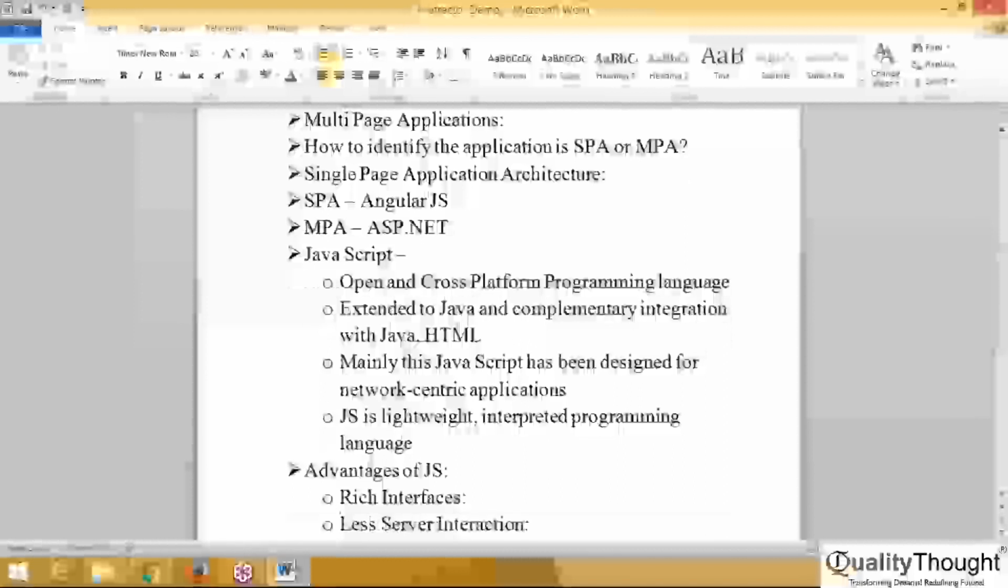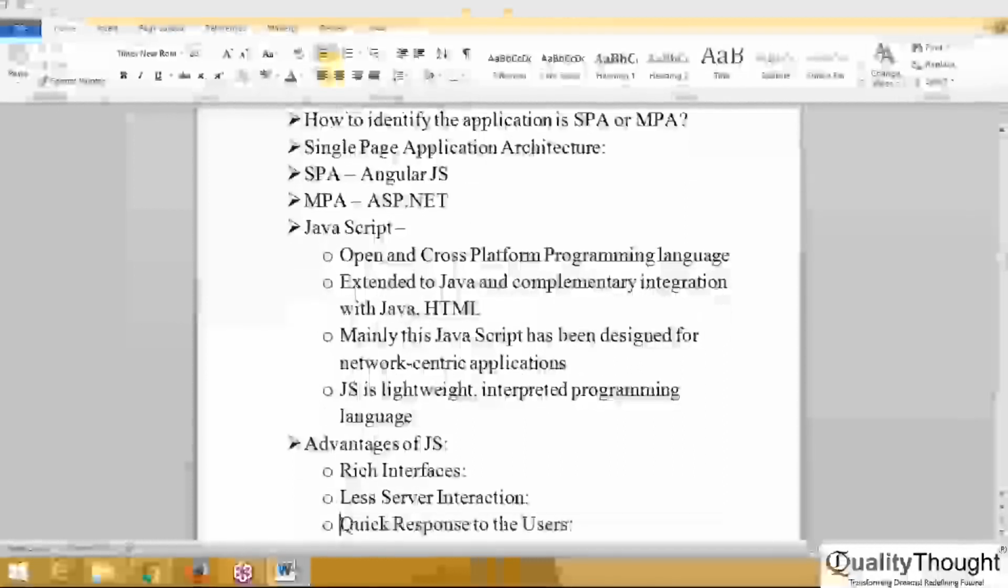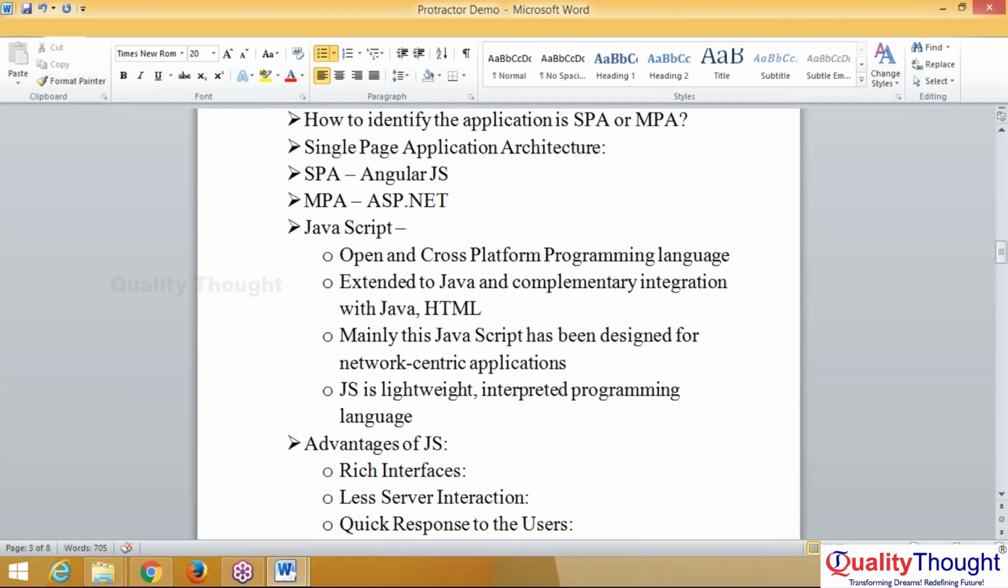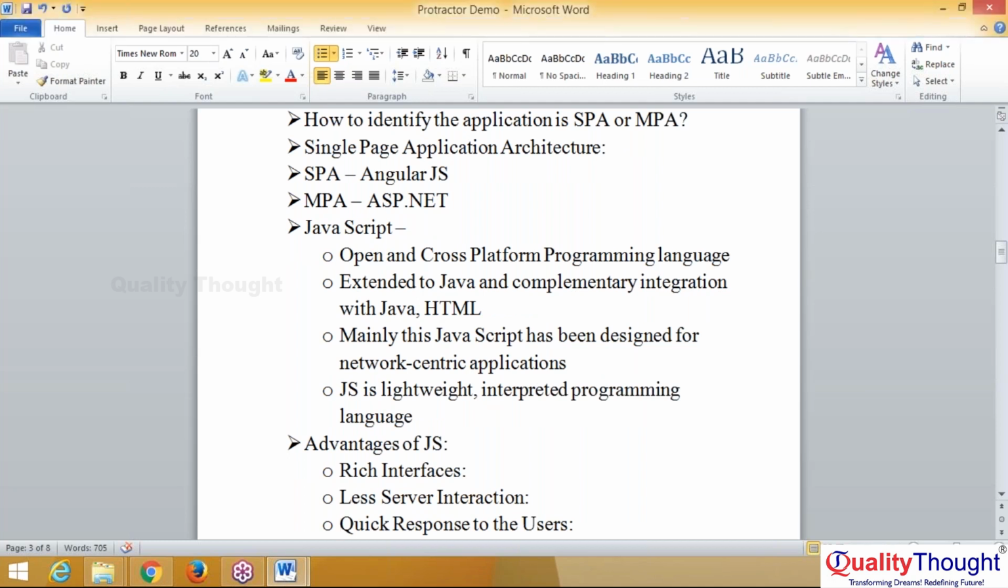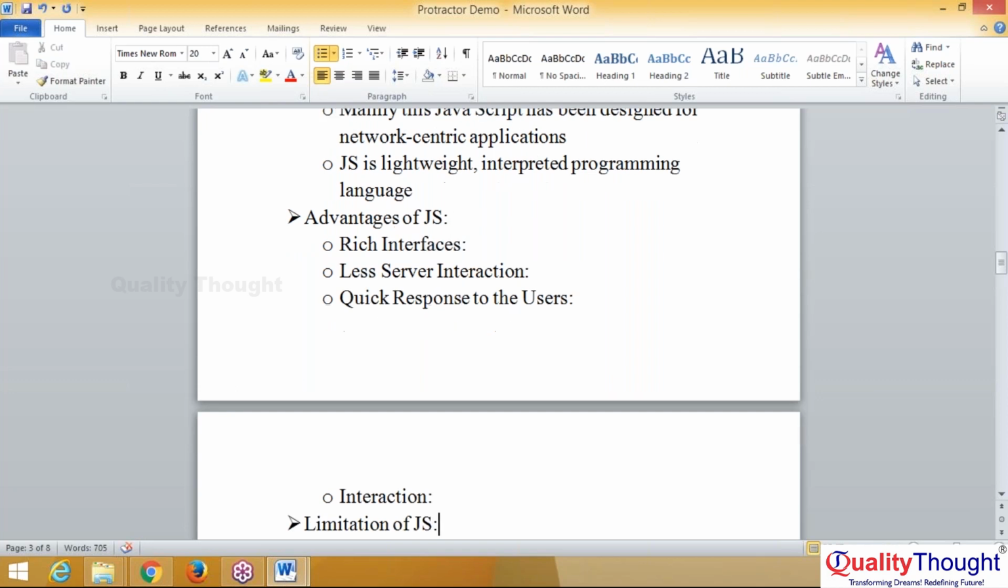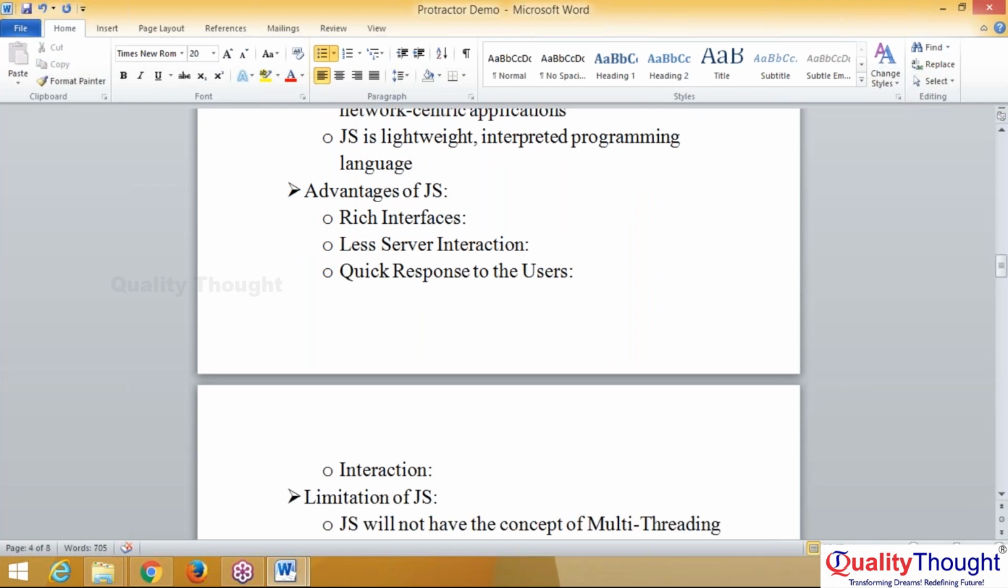An advantage of JavaScript is rich interfaces. It supports rich interfaces, less server interaction, and quick response to the users. I hope you understood the concept of rich interfaces. Does anyone want me to explain what a rich interface is?